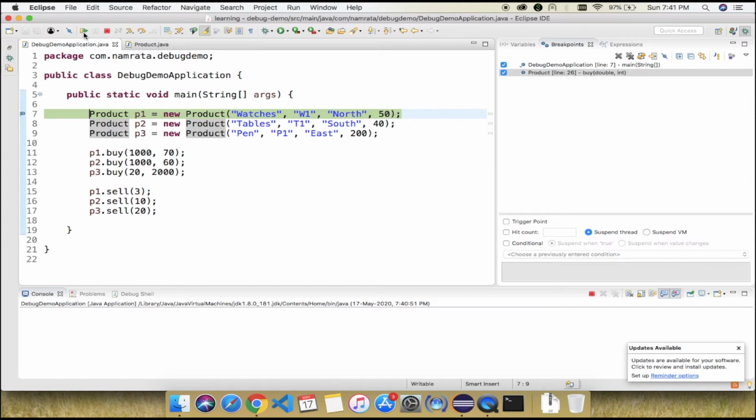So here is where your debugger stopped, and let's see what the options are in the debug menu. Here it says resume, and here it says terminate. This is for step into, this is for step over, and this is for step return. We'll see all these options one after the other. I am putting one more breakpoint over here, and let's see what happens if I click on resume.